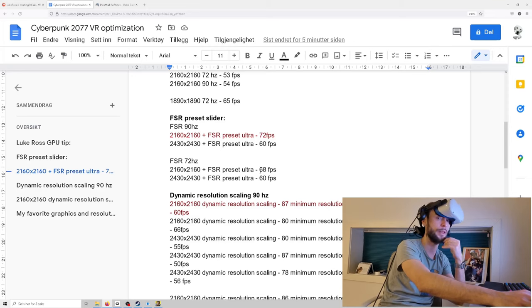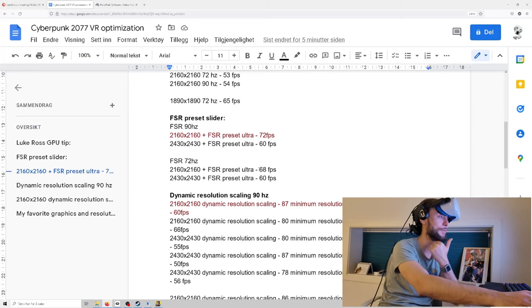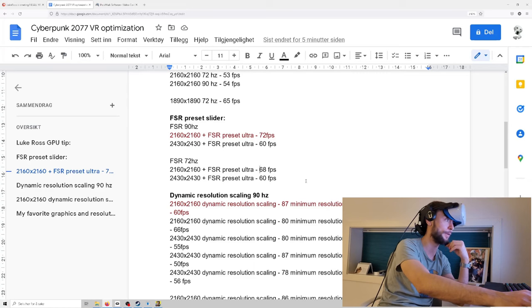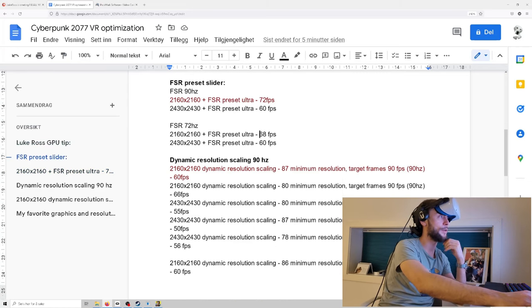You need to do more than one, and I've done a lot of benchmarks, so I'm not gonna do any more benchmarks for this video. I'm so tired of that benchmark, but as you see, I've done a lot of them. So the FSR slider works really well.